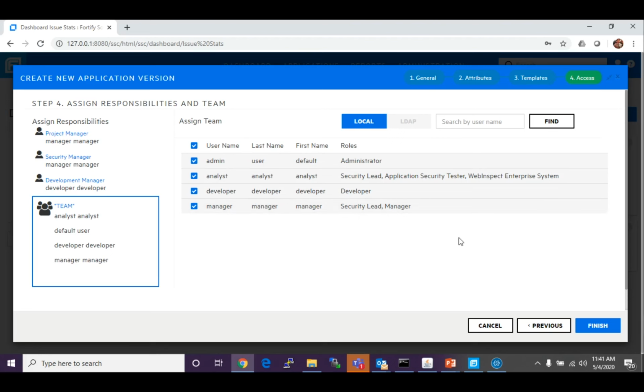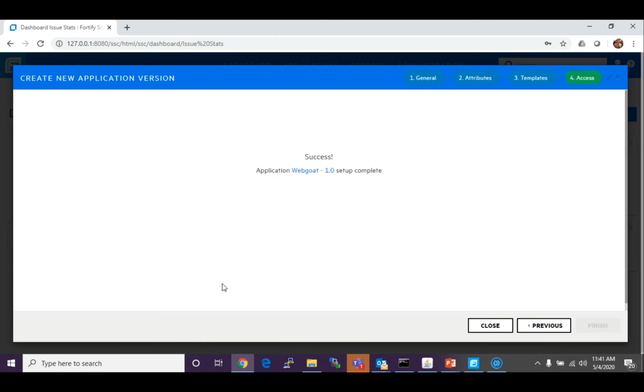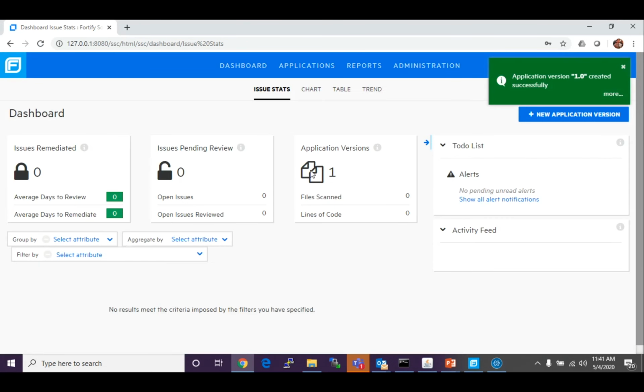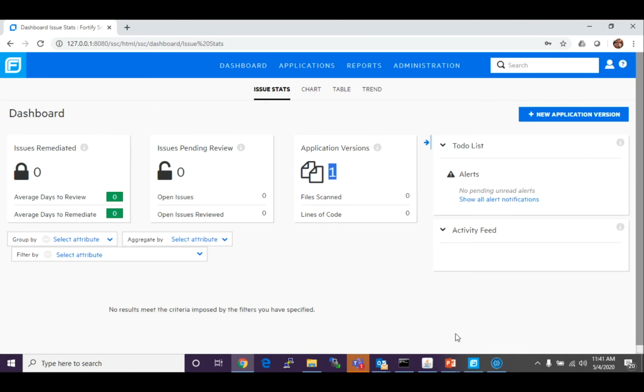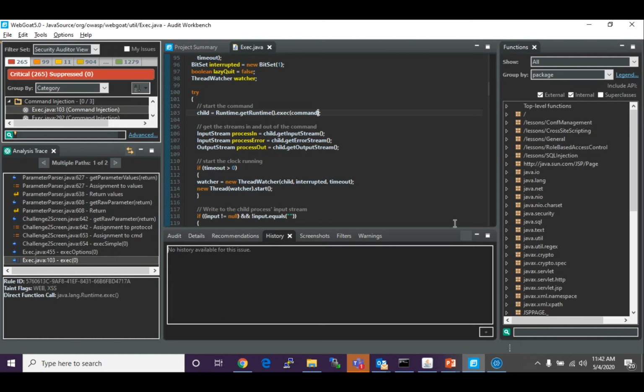So now I just created the application and assigned who should have access to this. Now I have one application already created. Now you see one application created already. Now let's go back to our Fortify SSC. Okay. I'll close the project.